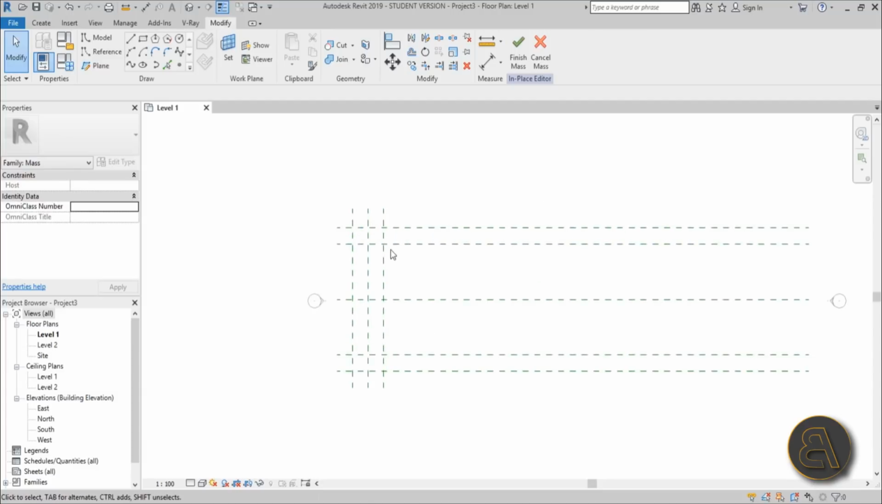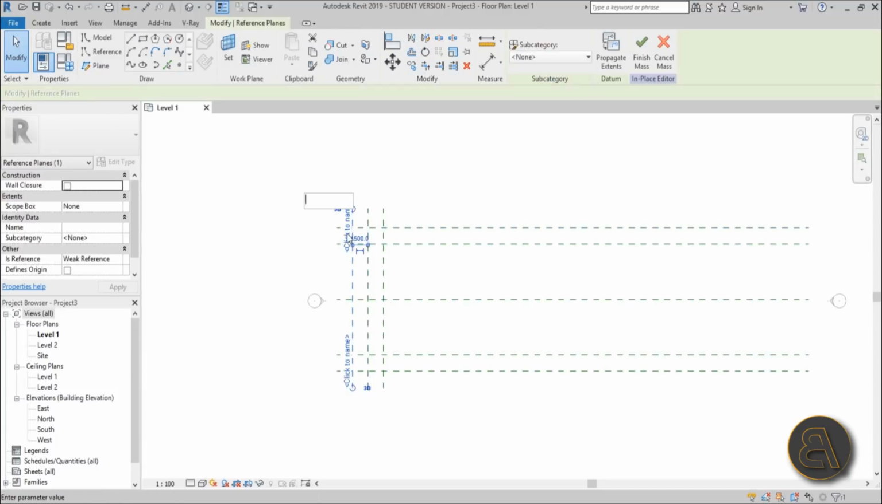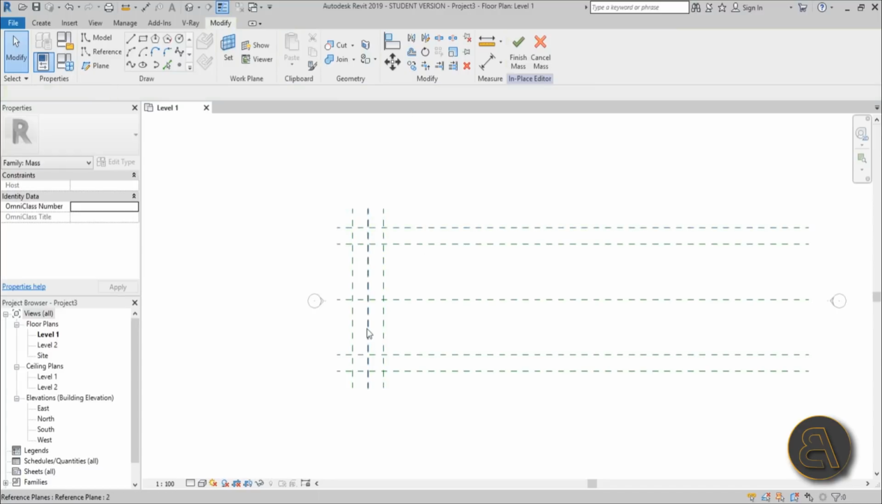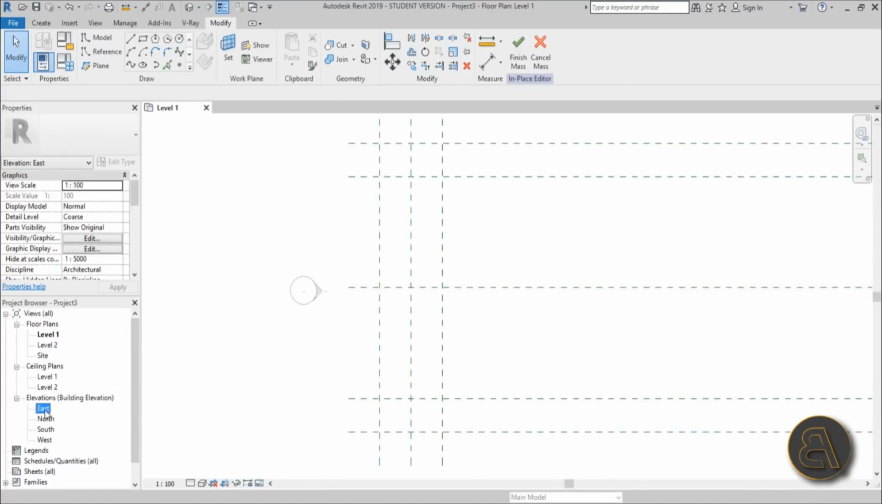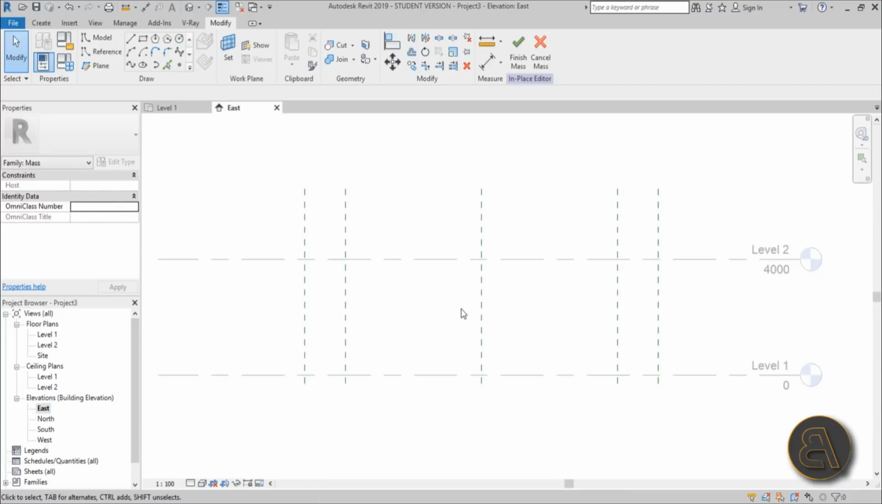Now we just need to name them, and we don't need to name the horizontal ones, only the vertical ones. So let's just go here and name this one number one. The second one will be number two, and the third one will be, yeah, you guessed it, number three. Okay, so once we have this, we need to go to this elevation over here, and this is east elevation, if I'm not mistaken. Yeah, there we go.